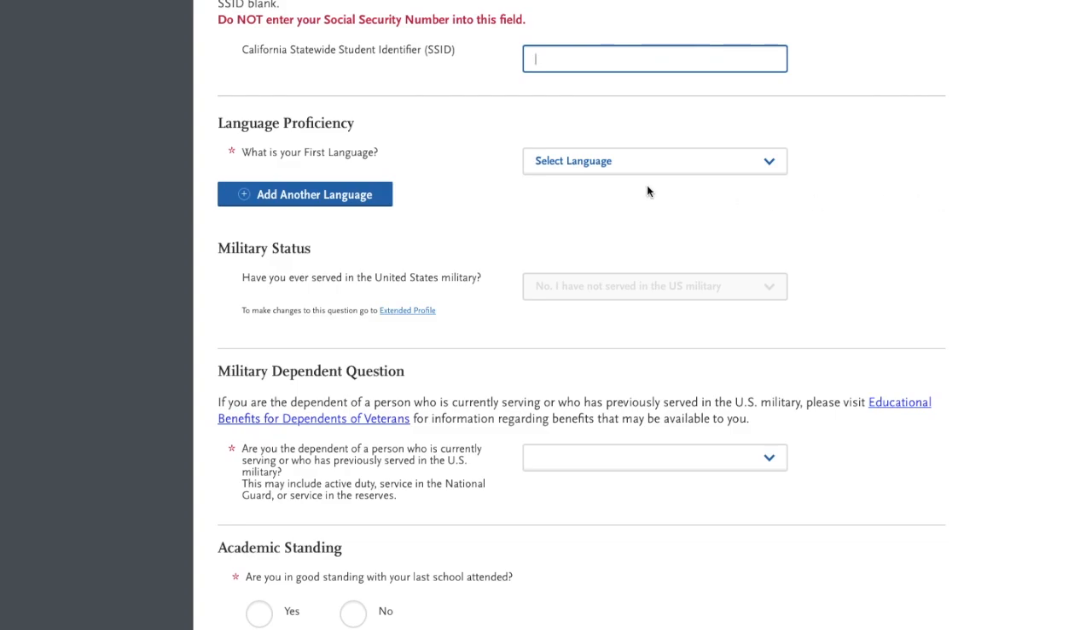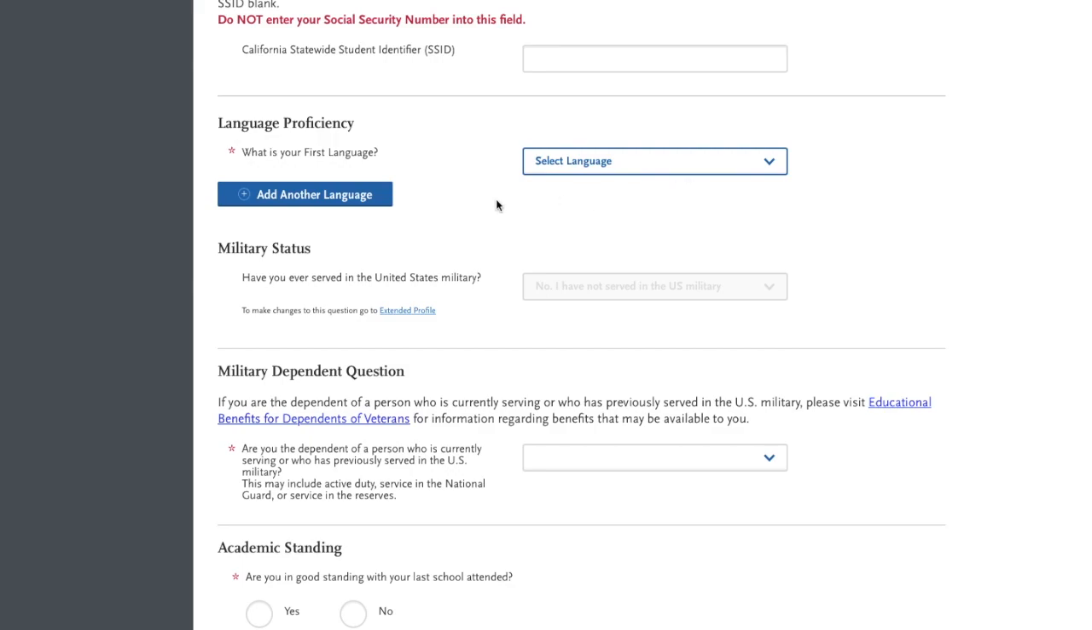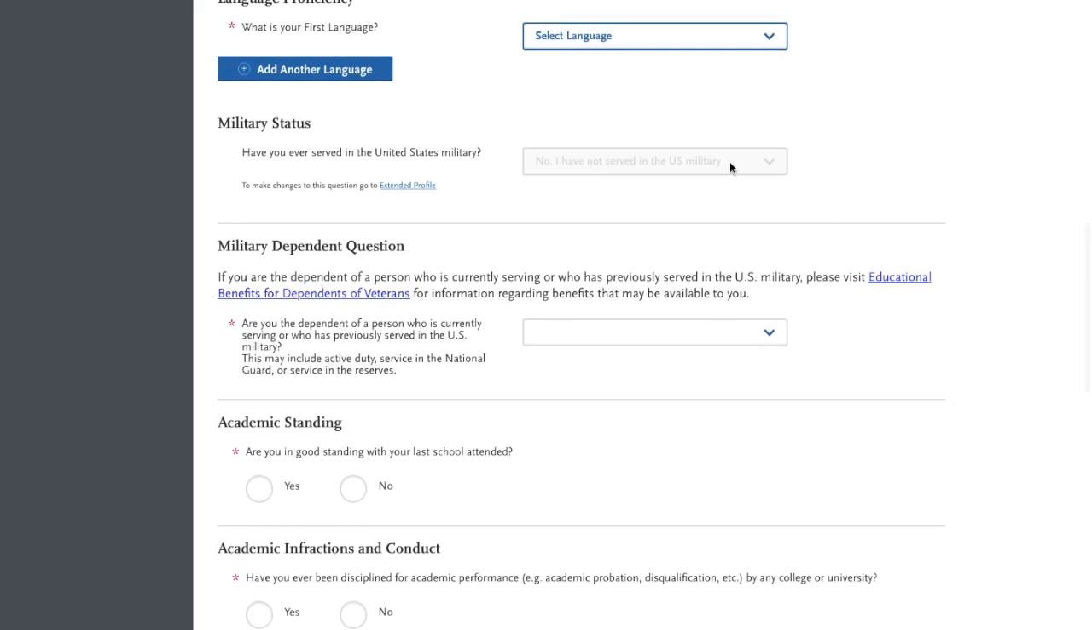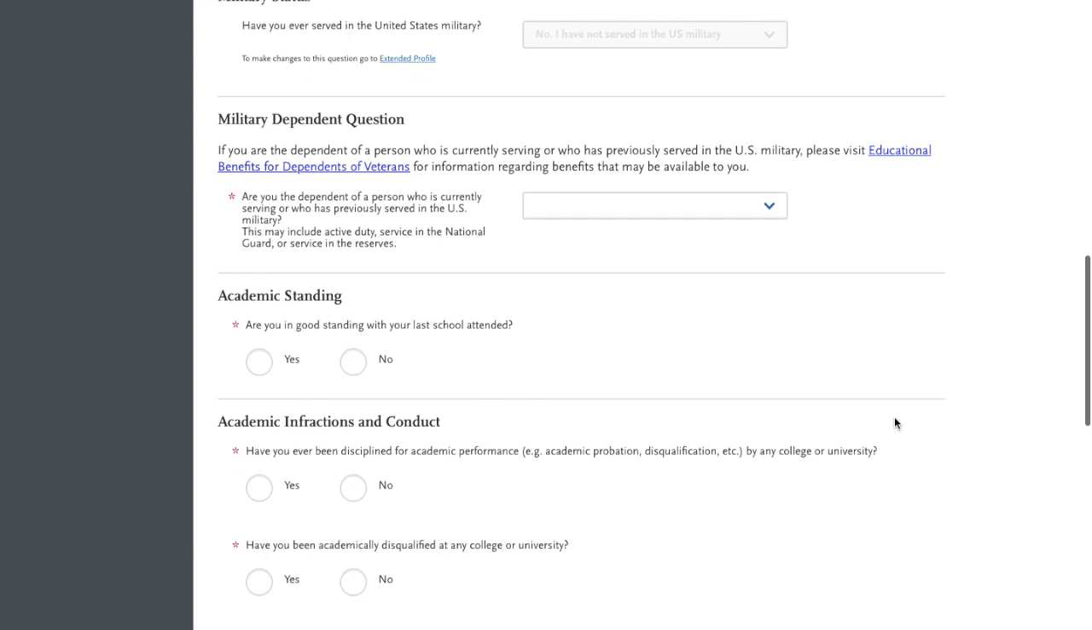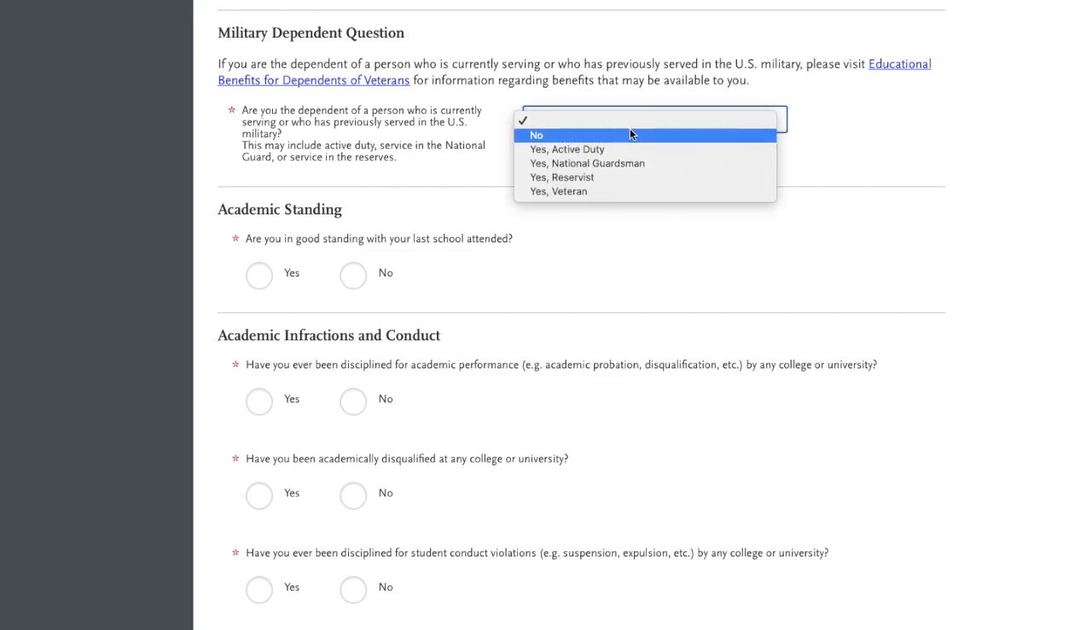And then it will ask your language proficiency. So what was your first language? You can go ahead and select that. If you had more than one first language, you can go ahead and select another one, as well as military status, which you already answered, which will already appear here. And next we'll ask if you are a military dependent. So were one of your parents or guardians in the military? And you're going to go ahead and select yes if they were and which one of these, or no if they are not.